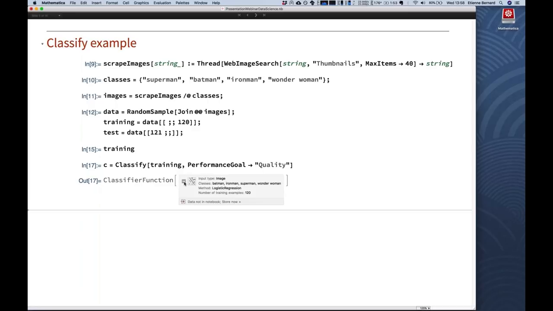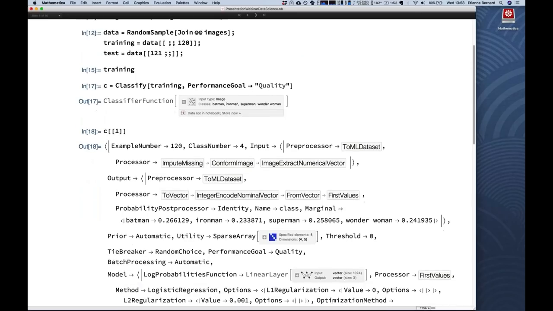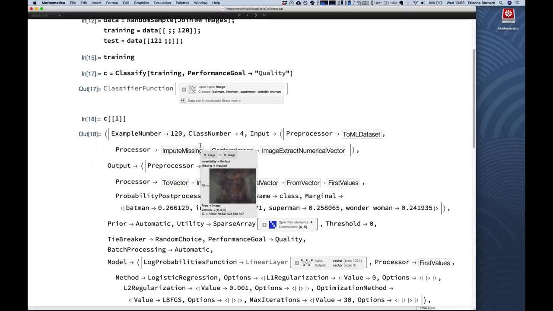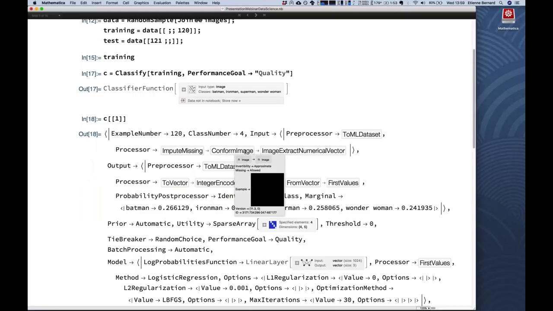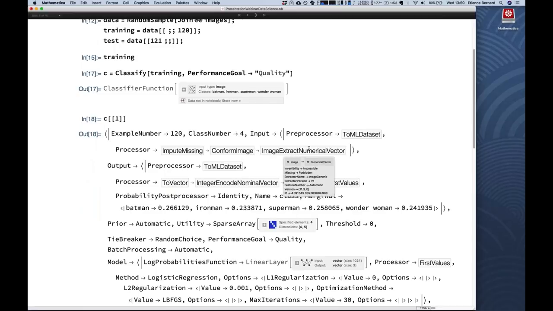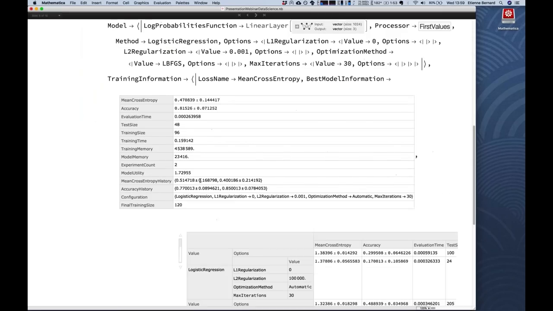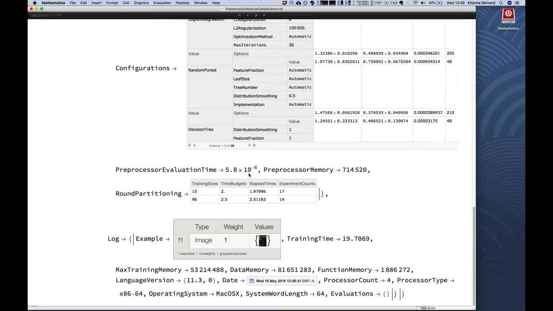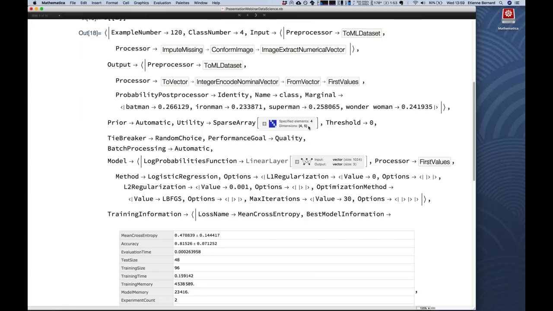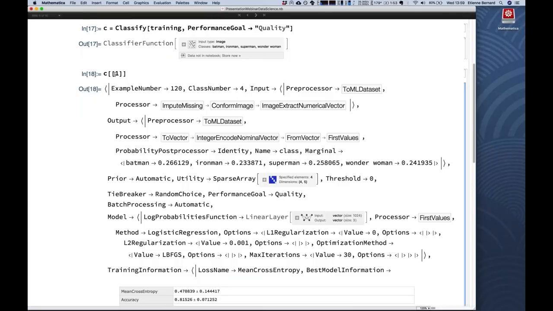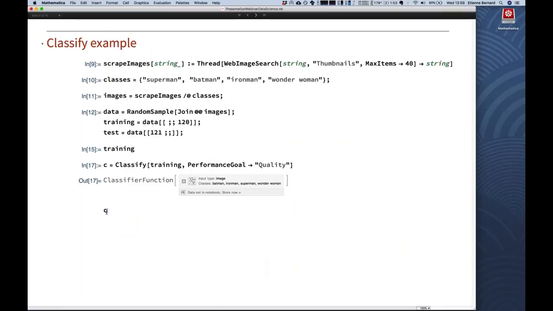Okay, so it's trained. Actually, we can have a look, since, why not? Kind of look inside to see what it's doing a little bit. And you can see that there's some missing value imputation, there's some image conformation, and this is a neural network that extracts the features. And anyway, you can see also a bunch of information about what happened in the automation, but that's not supposed to be accessible to the user, but you can still do it by just looking inside the classifier if you're interested.